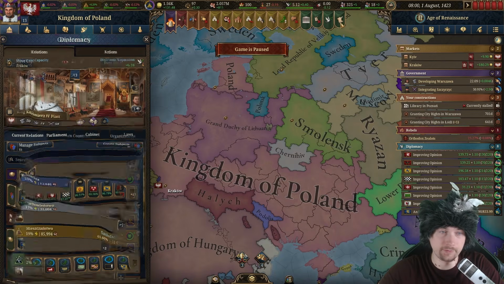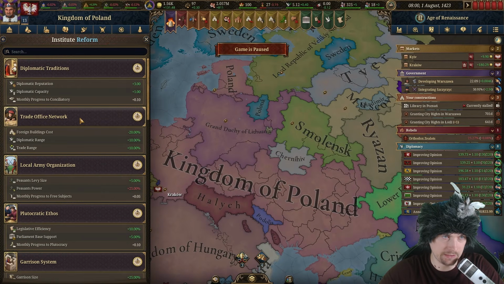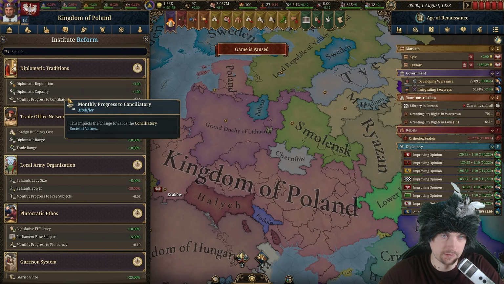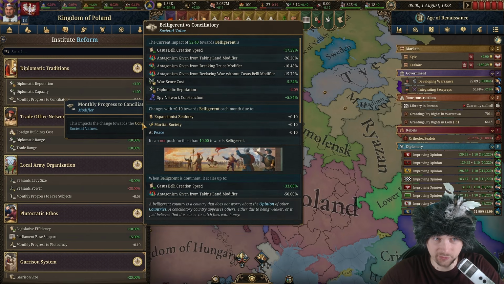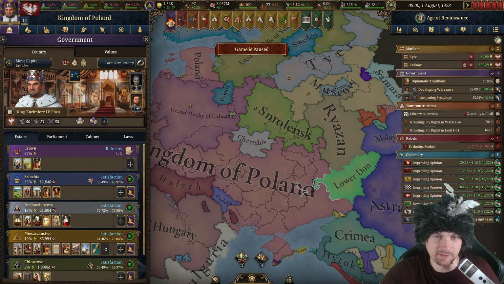Possible guarantee form is so important because I want to take additional diplomatic capacity from here. The issue is I want to go towards belligerent though. The war score cost and AE impact, and this takes us towards conciliatory. I think if it stays at 0, it's fine. Important thing is that it doesn't go more towards conciliatory, and diplomatic capacity is definitely gonna be helpful for the subject.